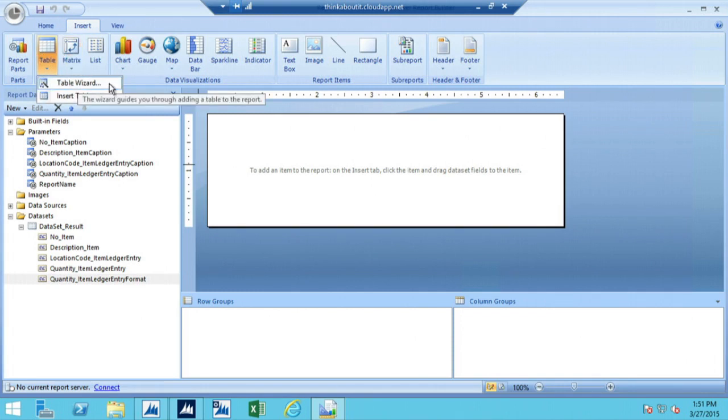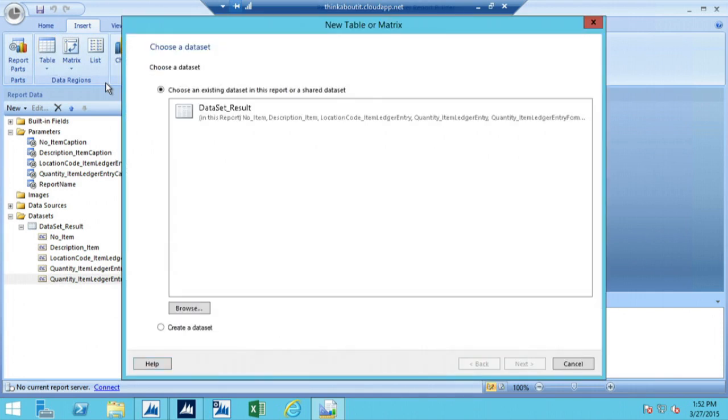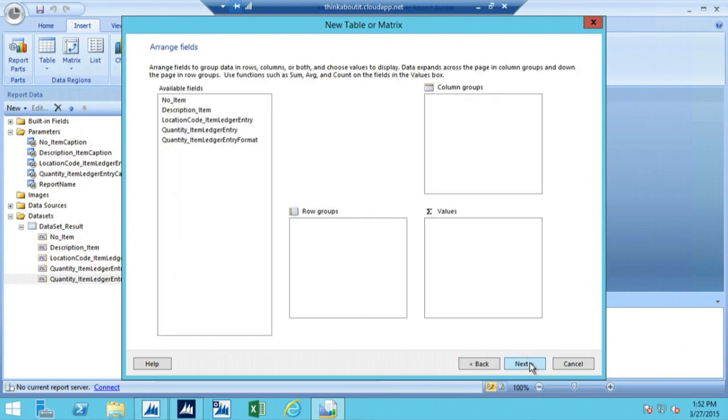The advantage of using Report Builder is that we are able to use a wizard, which will guide us step by step on how to create the layout. Once we start the wizard, you will see that you can select your dataset result in here, and I'm going to click on the next button to continue. Here, I will be able to decide which fields I would like to display in my layout. So it's an inventory by location report. The inventory is actually the sum of the quantity. So in the sum values, I will drag my quantity field. Then I would like to see it by location. So I will select the location code as a column group.